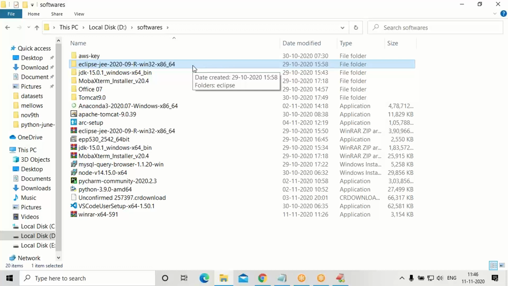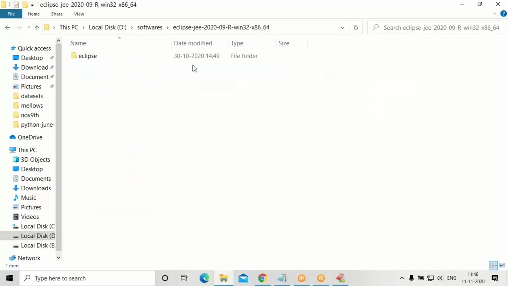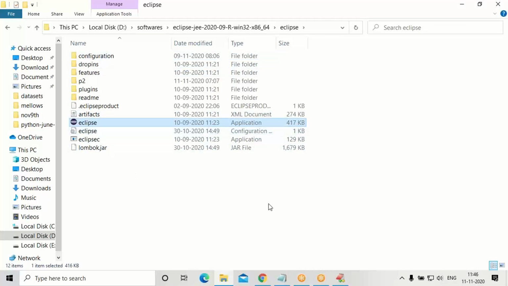Go inside this folder. Go inside. You can see Eclipse. This is the Eclipse application file, the exe file. If you double click on this file, Eclipse will start. Double click on it.